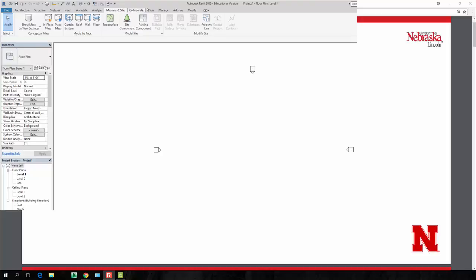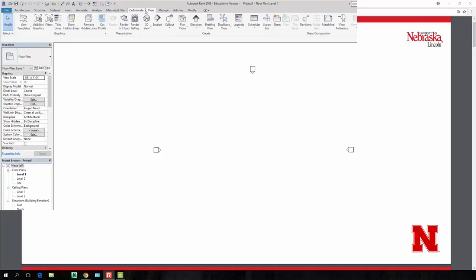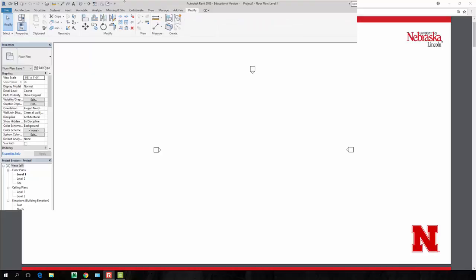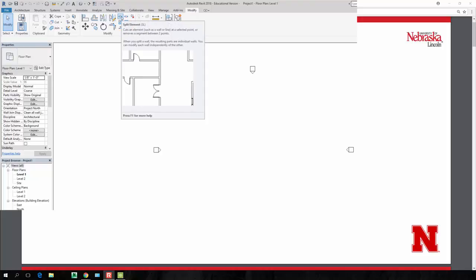We skip Collaborate here. View is very important. It gives you different viewpoints of the software, so you can visualize the model from different angles. We skip Manage, and in this situation, Modify has a lot of tools. It's kind of like drawing tools, helping you create a new object or modify a currently existing object.